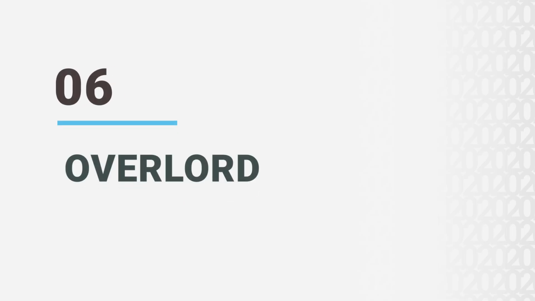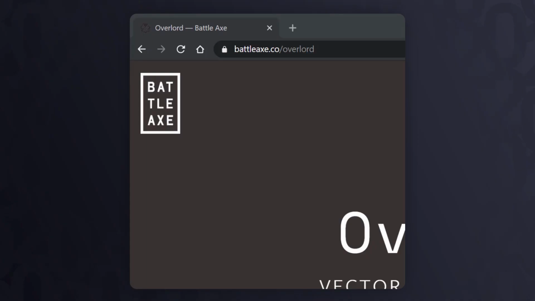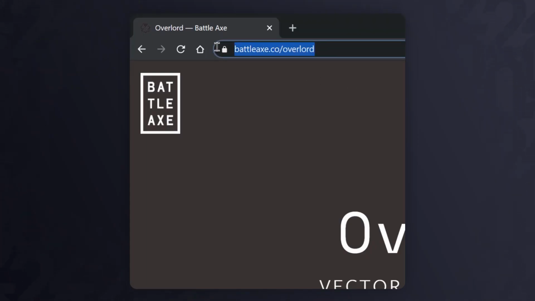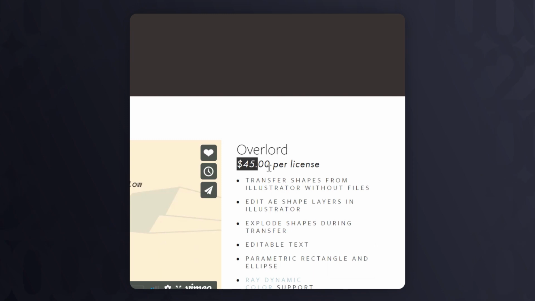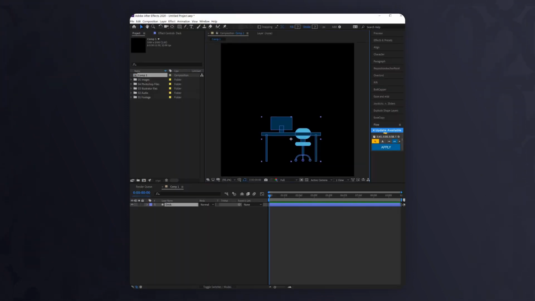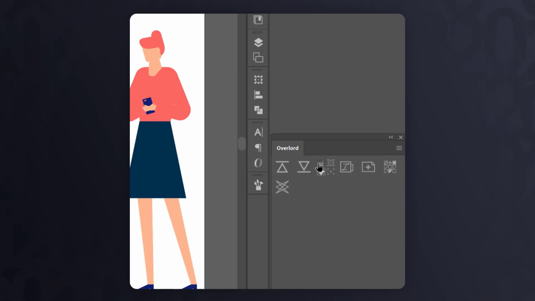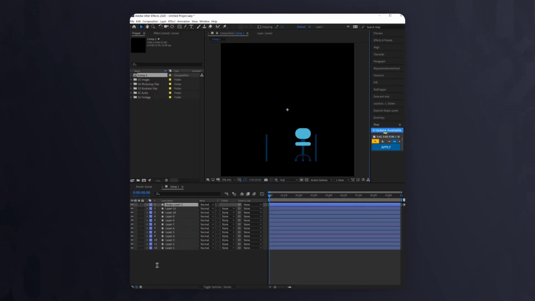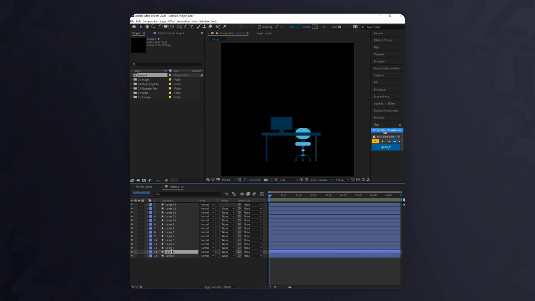All right, next one is Battle Axes Overlord. This one is a game changer if you're using Illustrator files. With just one click, you can bring your Illustrator files into After Effects as shape layers. And you can bring them as one layer, or you can split them up all into different layers. It's awesome.